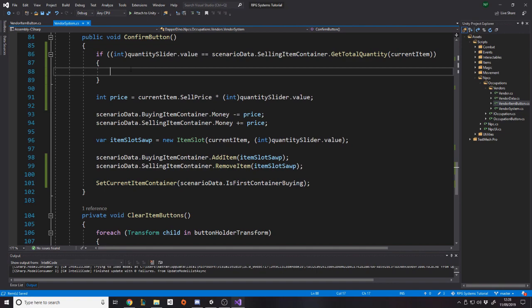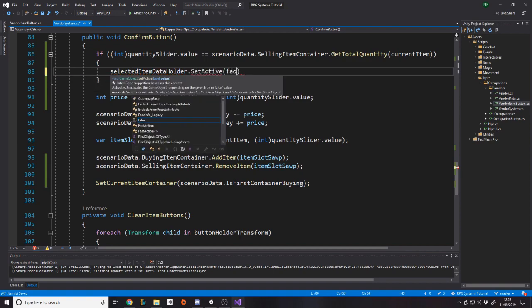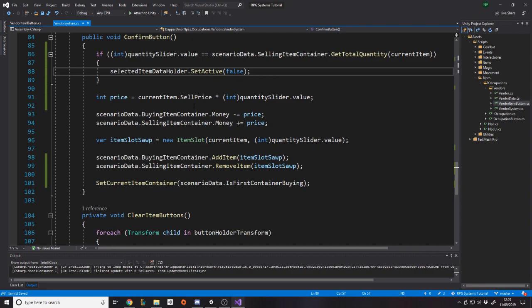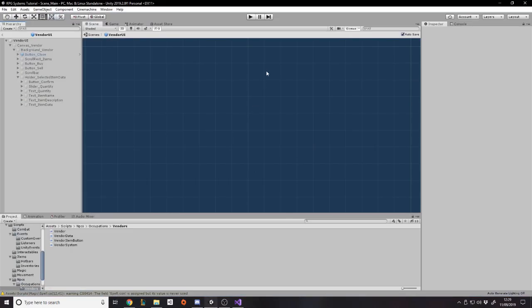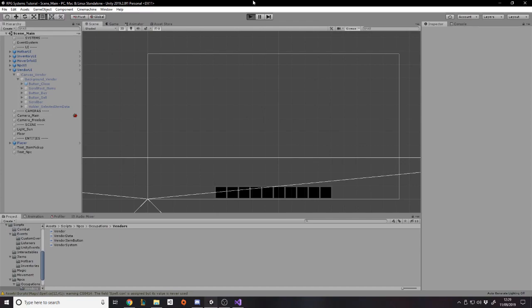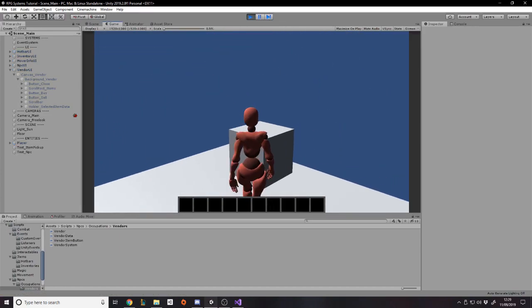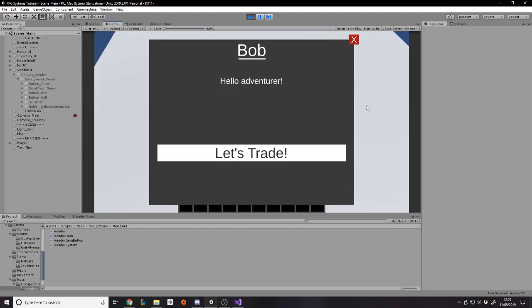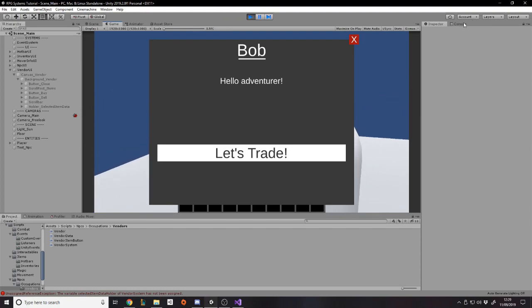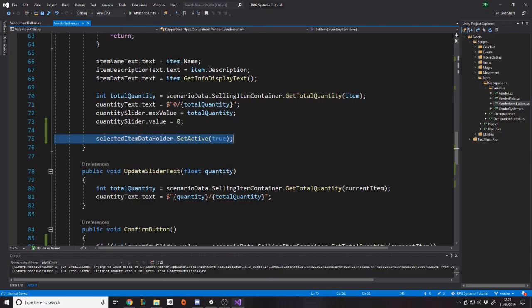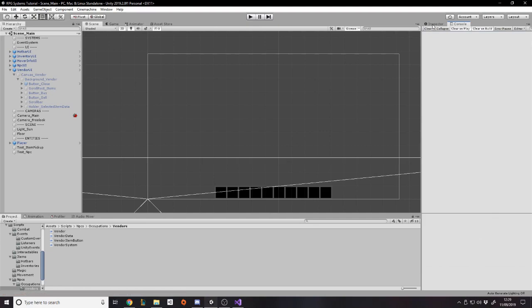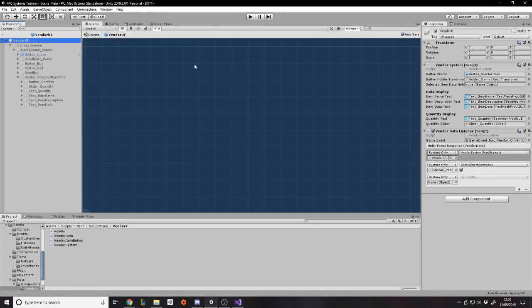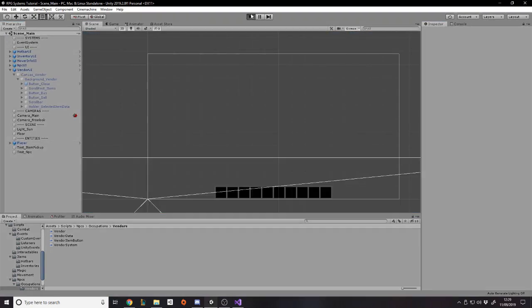We want to then say the panel or the holder dot set active false. So only if that's true do we set it to be inactive, essentially. So now we should be able to buy or sell a partial stack, and it should be fine. But as soon as we buy and sell a full stack, by stack I mean the amount that we've got, if I click trade, oh, we got an error, which is that I have not set the variable. That is a good reason to get an error. We'll go back to the UI thing and drag in a reference to the holder, and then go back out of the prefab and try again.